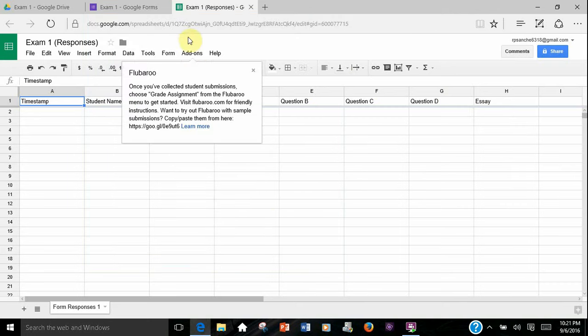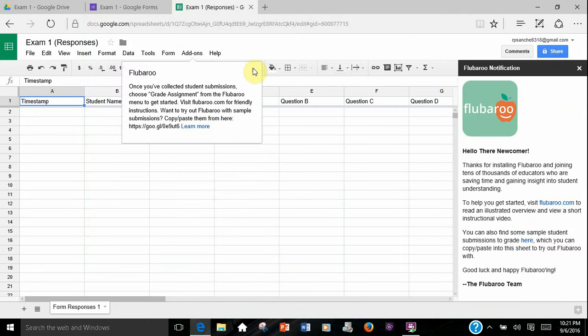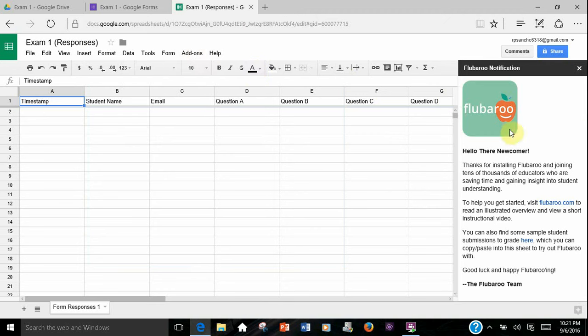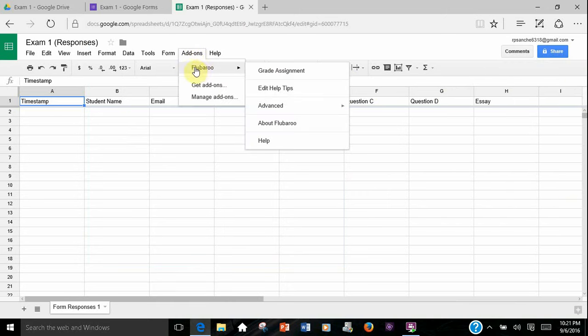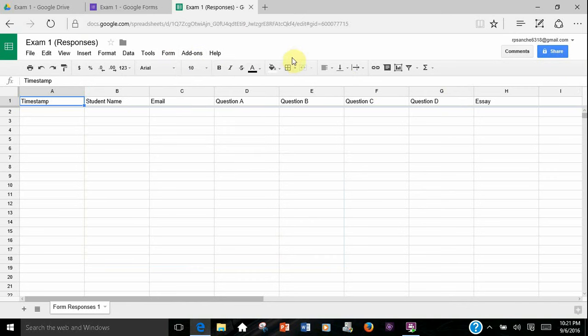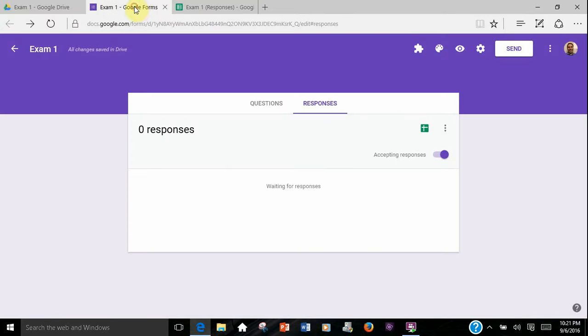Okay, and up here Flubaroo gives us a little message, and over here it also gives us another little message. I'm going to X out of both of them and go into add-ons again, and we'll see Flubaroo right here, and in the future we're going to hit grade assignment. But right now there's nothing to grade, so we're just going to go through an exam a few times as a student so we can have something to grade.